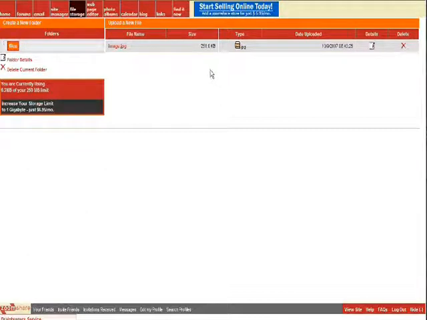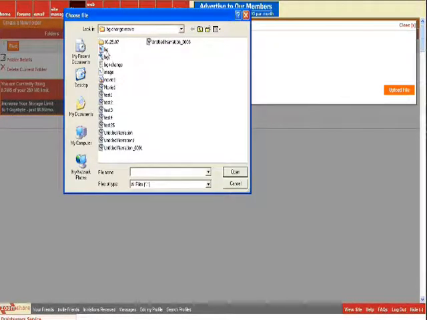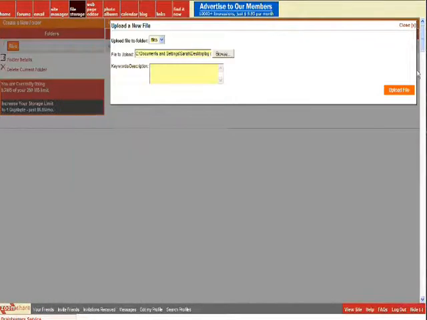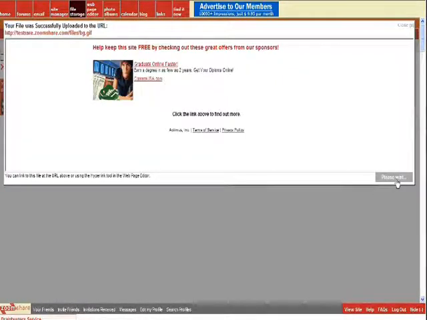So after logging into my tools, I navigate over to file storage to accomplish the first step. I press upload a new file, browse for the file on my PC, select the file, and upload it. And then you're presented with the unique URL of the file that you uploaded to file storage.